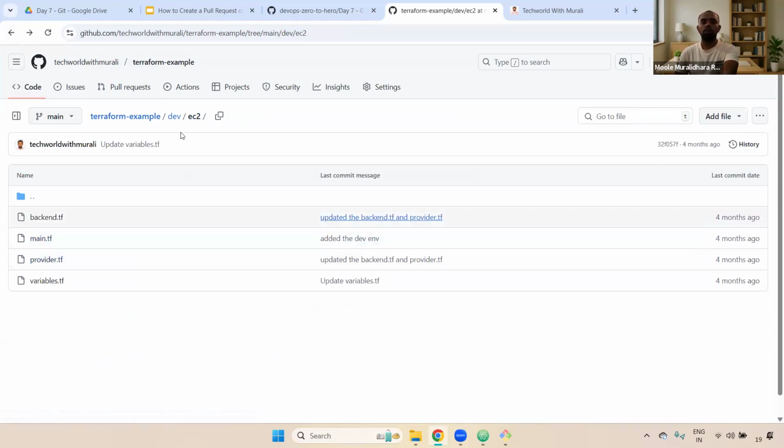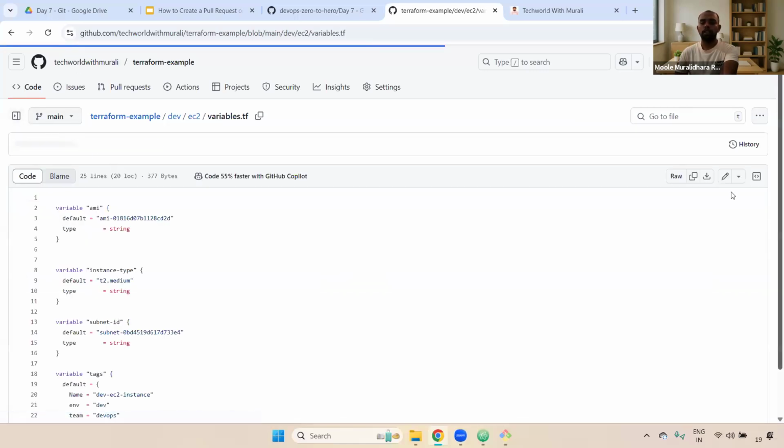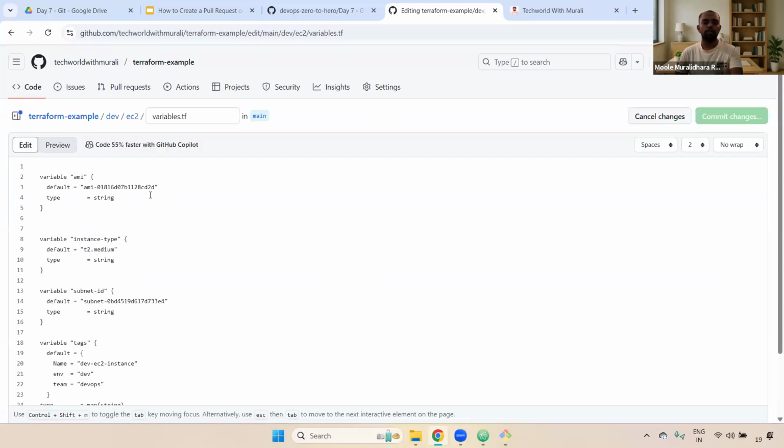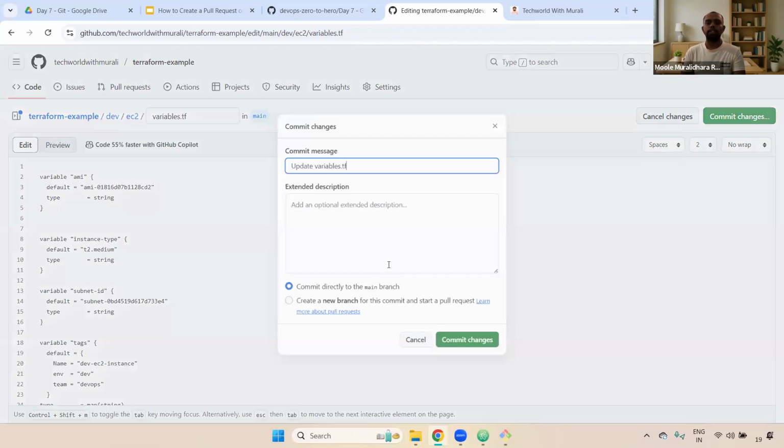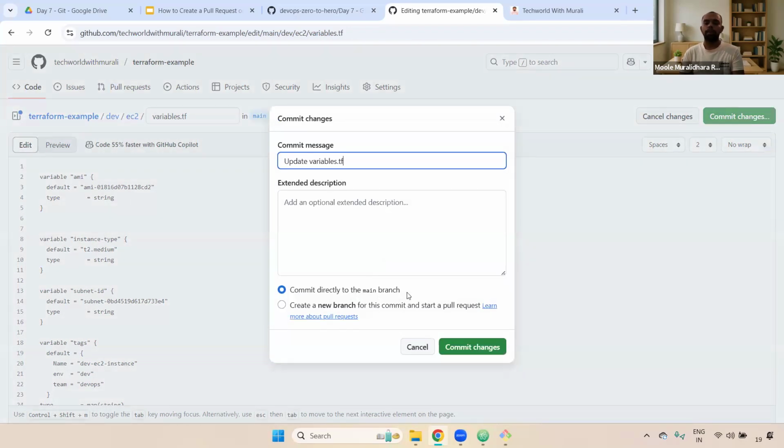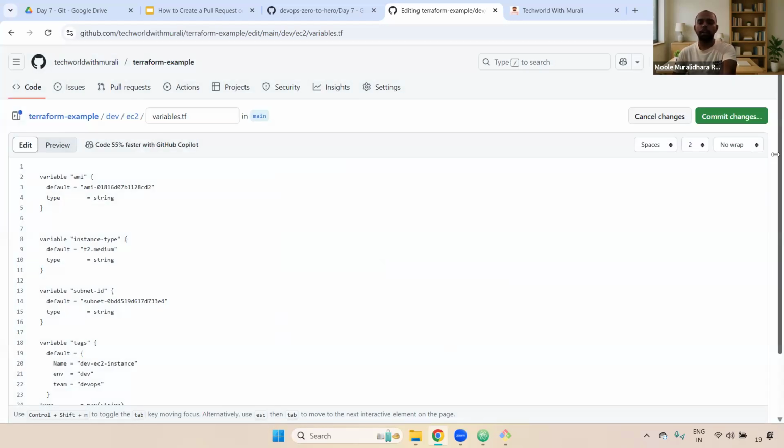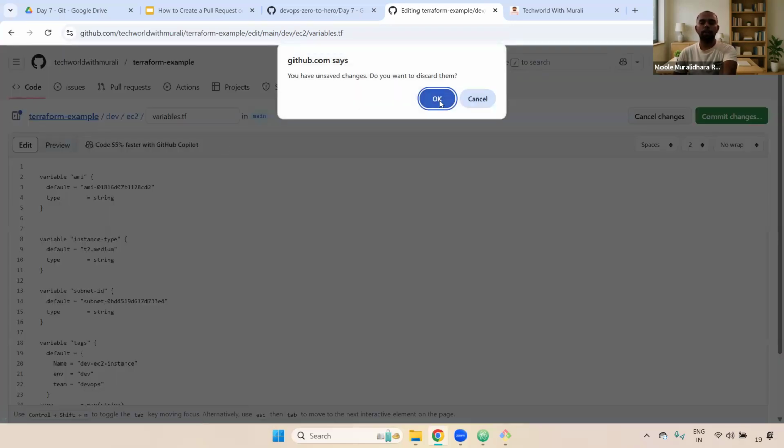Then how do we do it? It is not recommended to directly come here, go to the main branch, modify variables.tf and edit it. For example, I modify this AMI ID and directly commit the changes to the master or main branch. It is not recommended. What we'll do is create a separate branch. If you are working on a particular task, you may have a ticket, either a Jira ticket or a Rally ticket. Then we'll create the branch from the main branch.